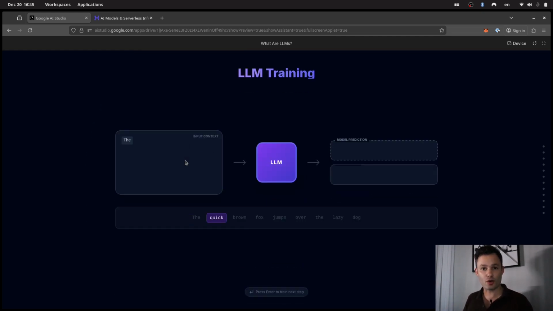Now, the way that we can train these large language models is that if we already know what the next word should be in the sequence, then we already know whether it's gotten it right or wrong. So in the case of this, we know that the sentence is the quick brown fox jumps over the lazy dog. So we're expecting the next prediction to be quick.